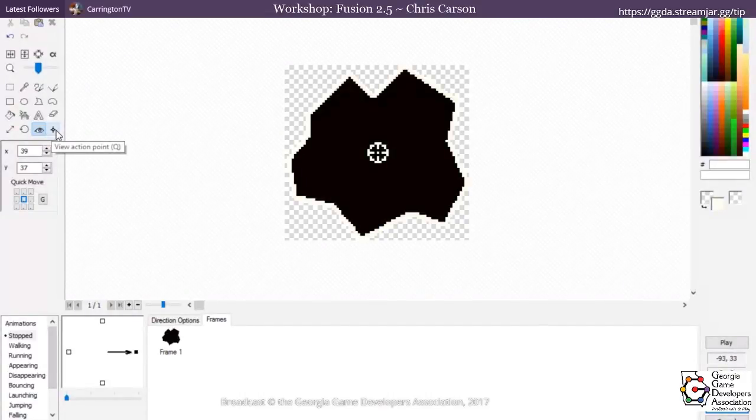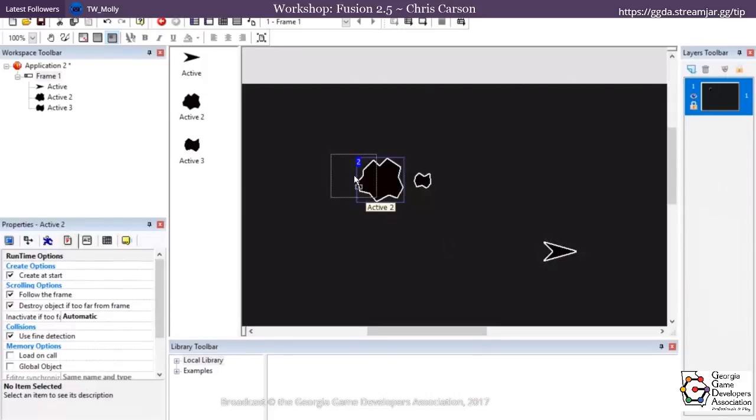You also have an action point. The action point allows you to create objects from this specific point. Glad I answered the question. All right, now let's start naming things.